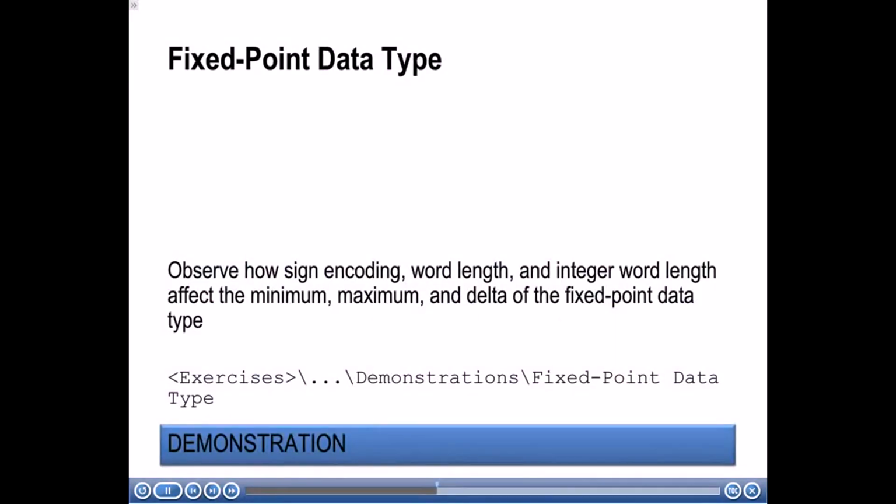For this demo, we're going to observe how sign encoding, word length, and integer word length affect the minimum, maximum, and delta of a fixed point data type. If you want to follow along, you can go to your exercises folder, open up the demonstrations folder, and go to the fixed point data type folder. So let's go into LabVIEW now.